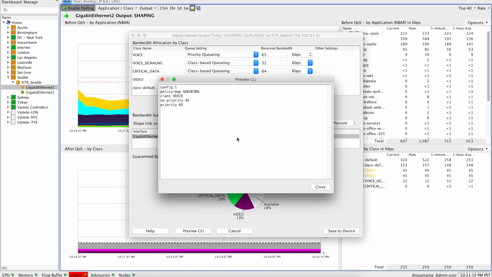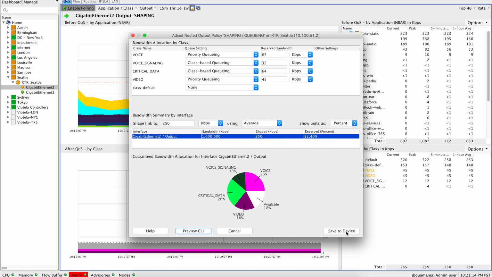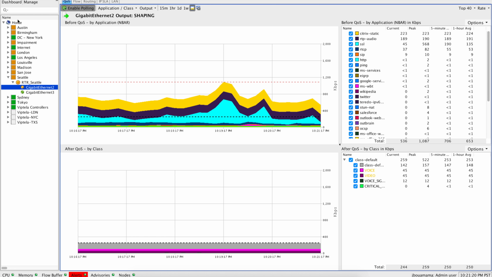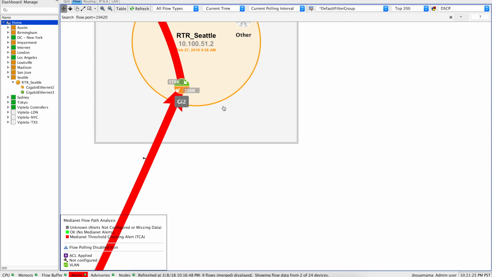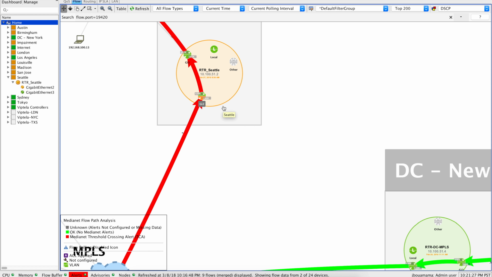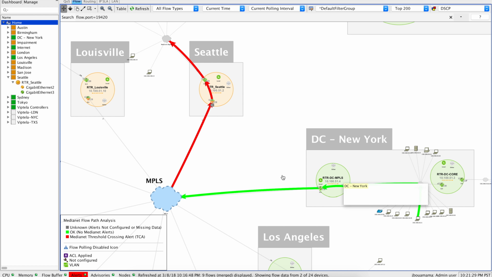And if this is fine, you can save it directly to the device. But we're not going to save it. This is just a demo environment. I just wanted to show you how you can use the flow data or the performance flows to track a specific application end to end through the network.